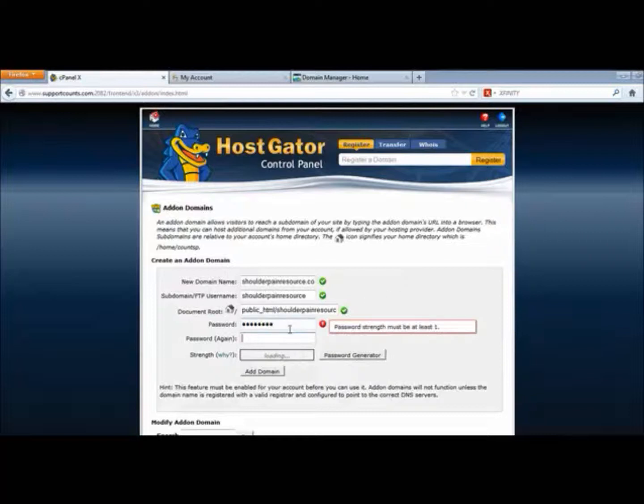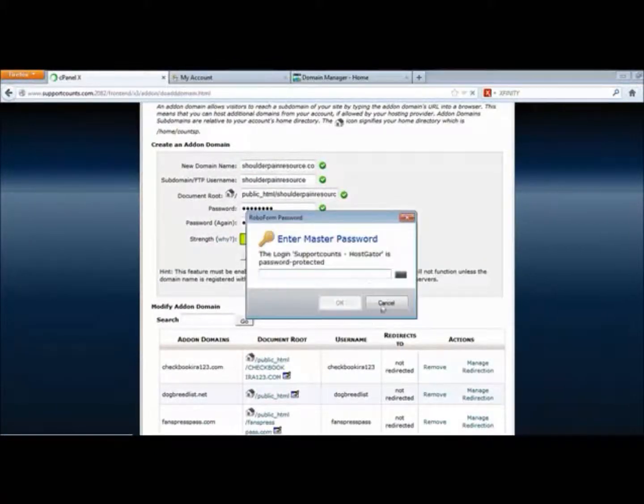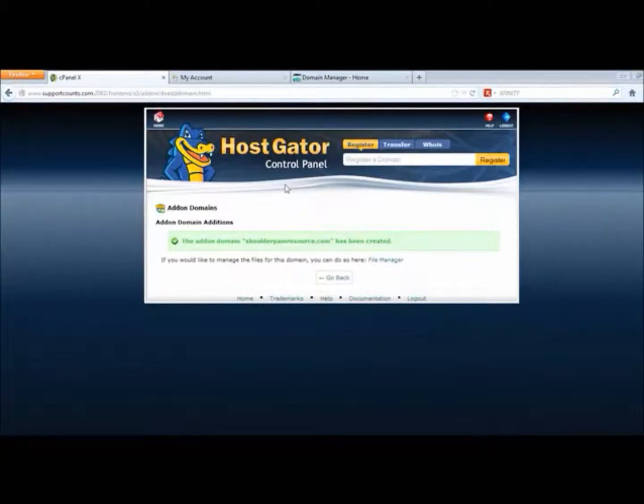They didn't like my password strength, so let's try a capital letter. That made a difference. Then we're going to choose add domain. So all you do is go back there, put in your domain, and then choose add domain. This add-on domain, shoulderpainresource.com, has been created.